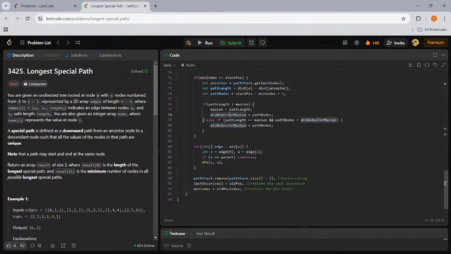Else if path length equals max length and path nodes is smaller than minimum nodes for max length, then minimum nodes for max length is equal to path nodes. Here, basically, we are getting the least number of path nodes, the minimum number of nodes required for the maximum length. For example, if max length is equal to 10, we'll have two ways for it. In the first way the path nodes will be 3, and in the second one the path nodes will be 4, for example.